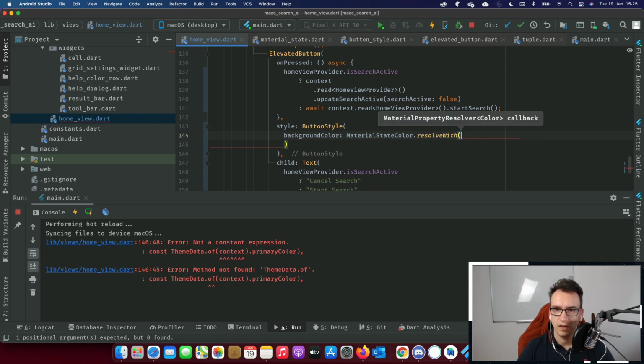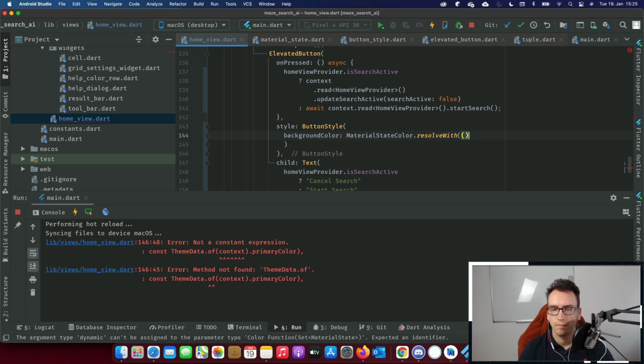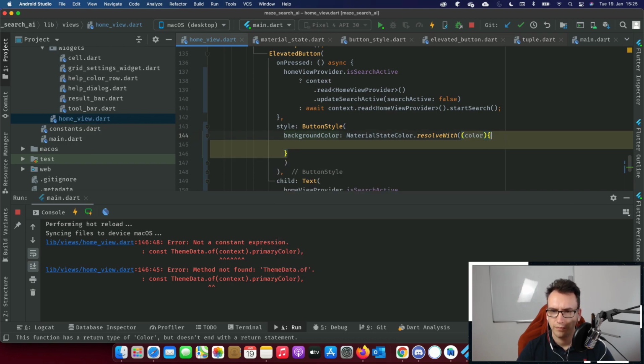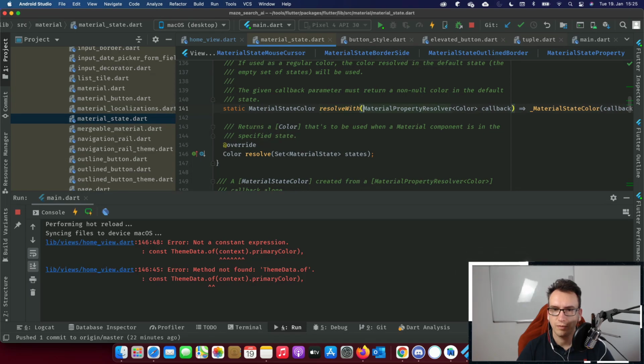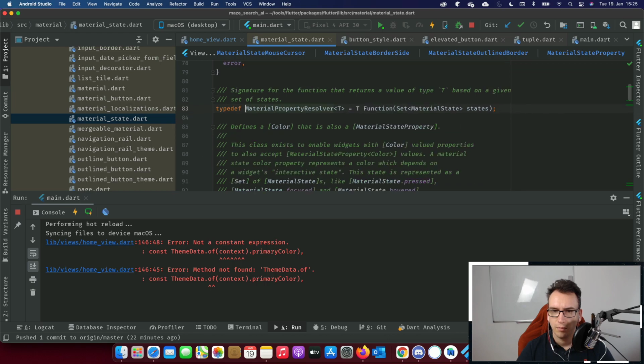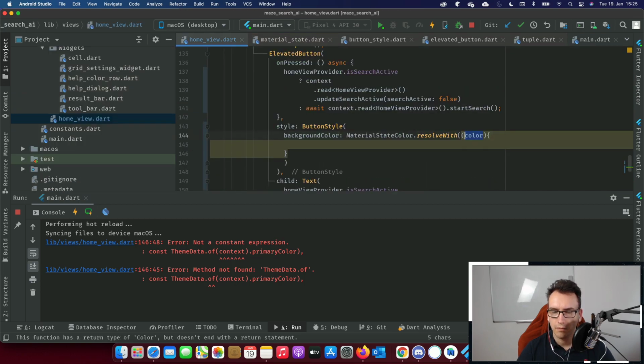And it wants now to get a callback. Which callback? We get a color here or? Resolve with the material property resolver color. Material property is a function with a set of material states. Okay, so these are the states. And we have to return a color.